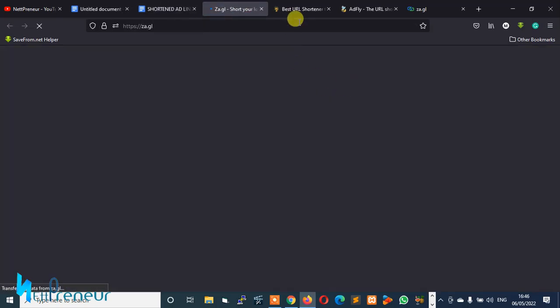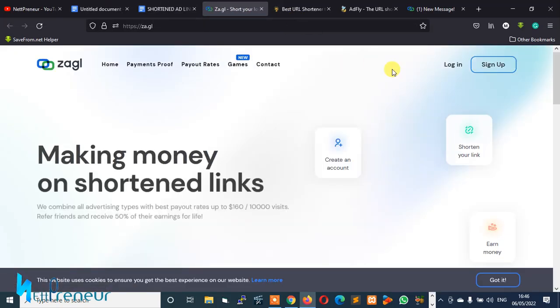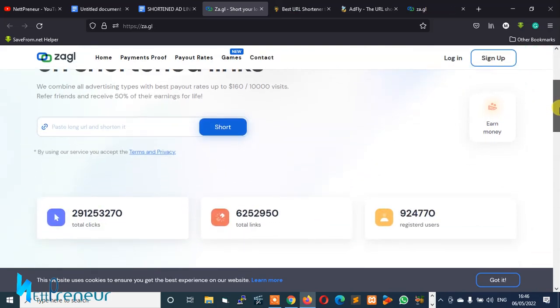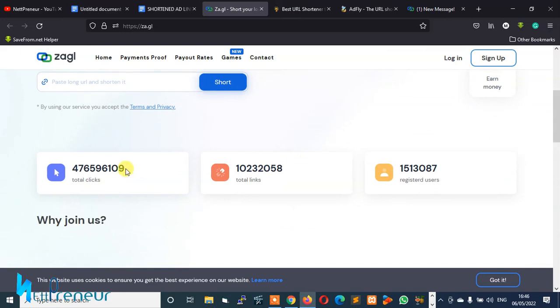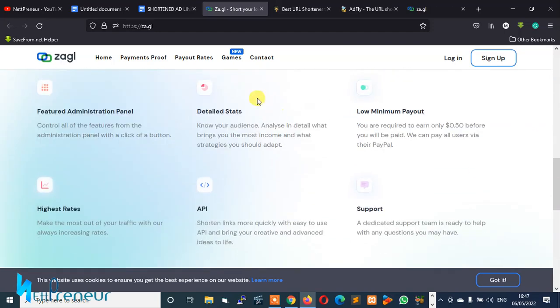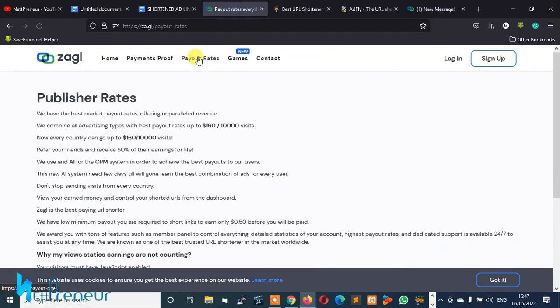And last but not the least is ZA.geo. ZA.geo is also one of the best shorten ad link platforms that you can make money from just by sharing your links. As you can see from the statistics, they have over 4 billion total clicks, total links, and over 1.5 million registered users so far. The payout rates are cool, so just check out their payout rates.